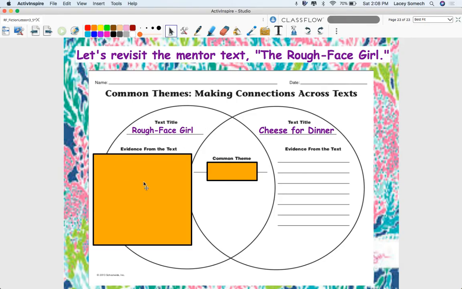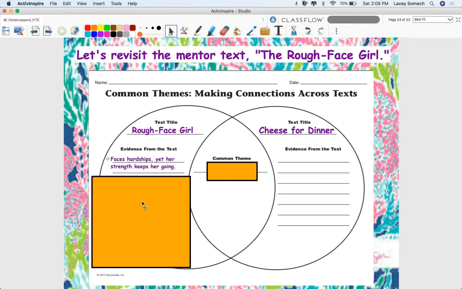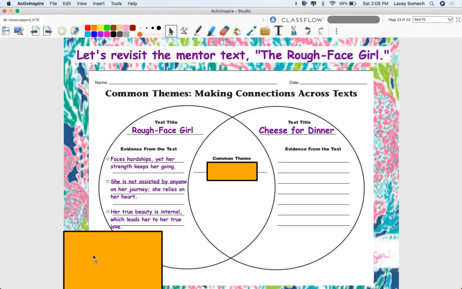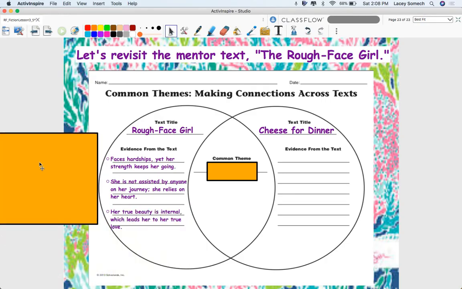Evidence we pull from the story that goes towards a common theme they share. We know that our rough-faced girl faces some hardships, yet her strength is what keeps her going. We also know that she's not assisted by anyone on her journey. She is relying only on herself and her true heart. And then also we know that her true beauty is internal, which is going to lead her to her true love.